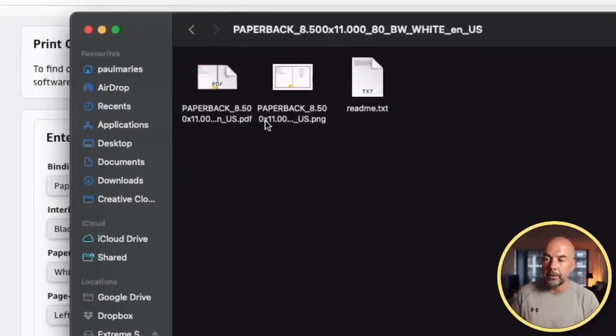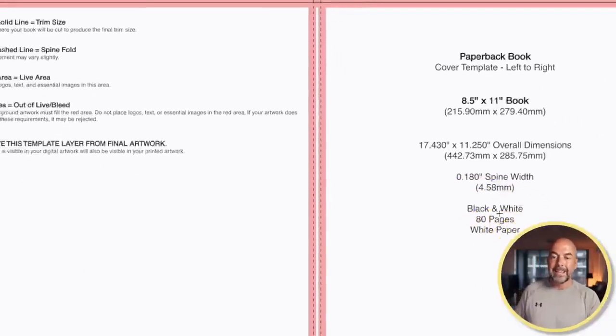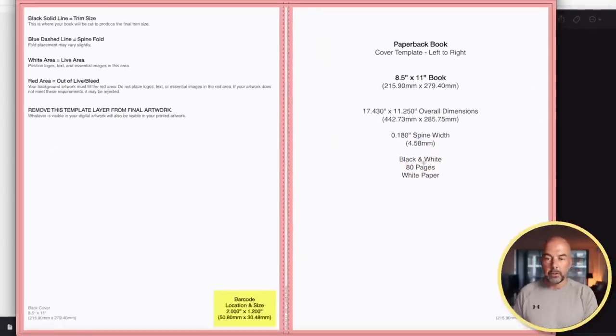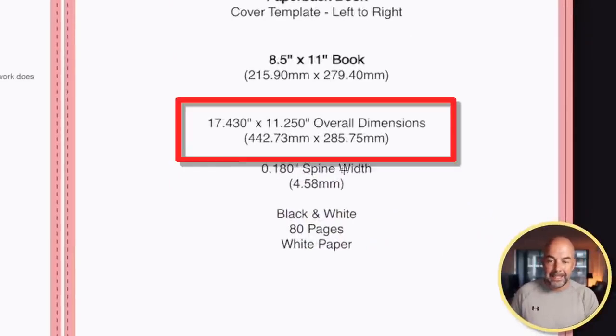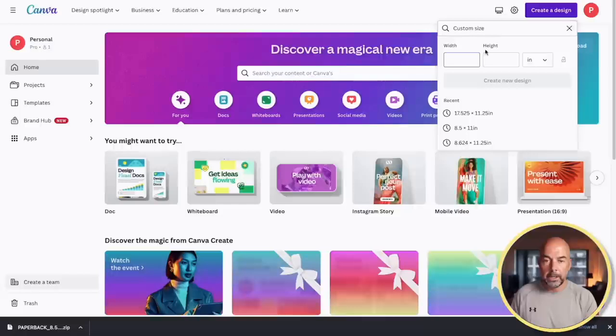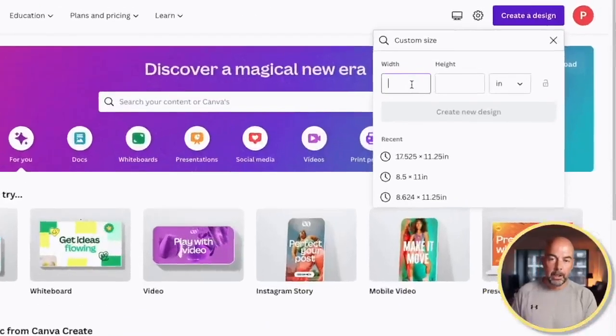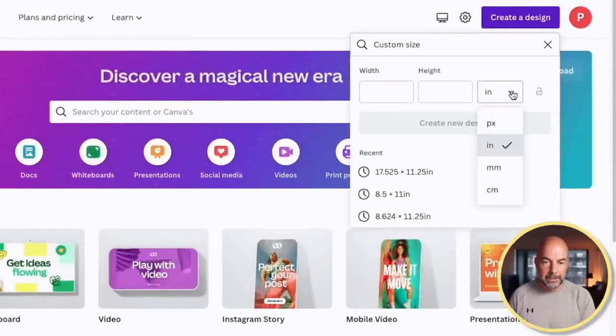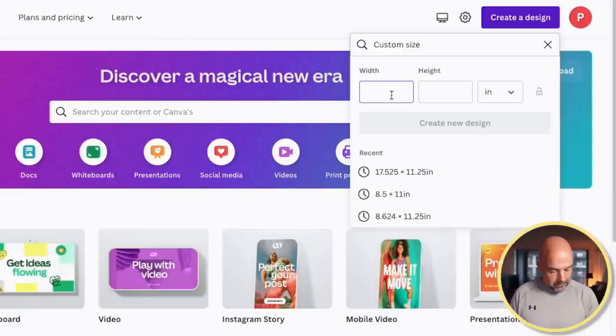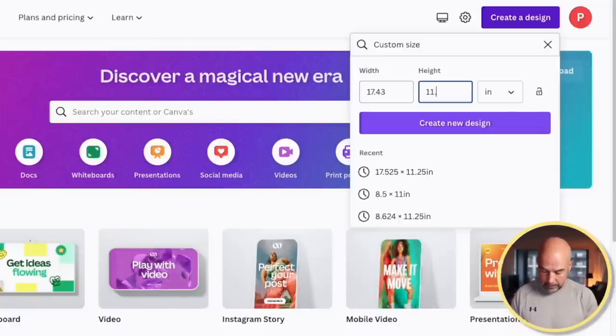Once you've downloaded the template, you'll notice it downloads as a PDF and a PNG. So we just want to double click on the PNG. And here we'll have the important information that we need. And it's this, the overall dimensions of our book template. So that's 17.43 by 11.25. So we go back to Canva and we put in those dimensions. Make sure this is inches that's selected. So it was 17.43 by 11.25.